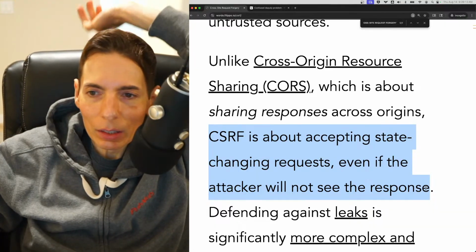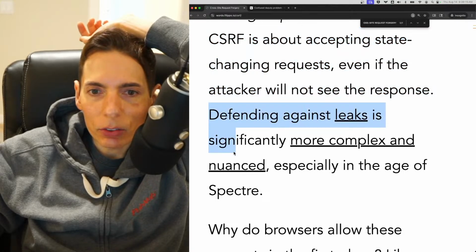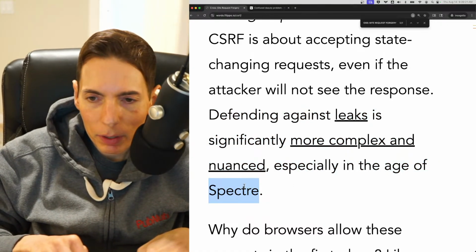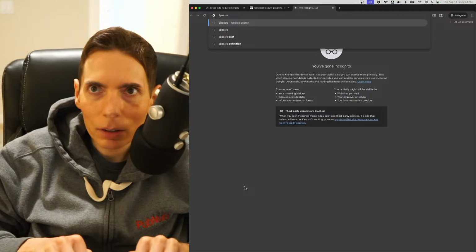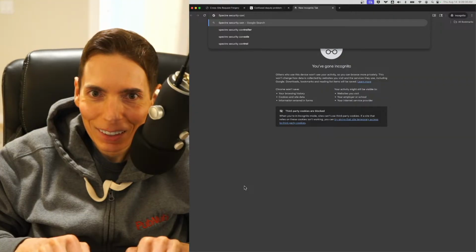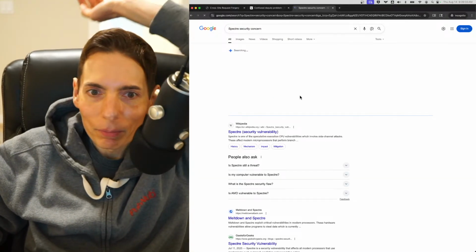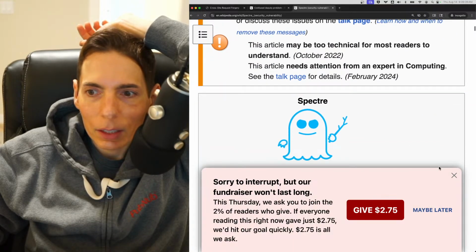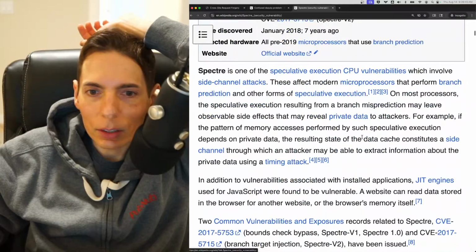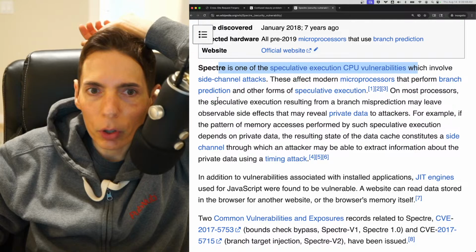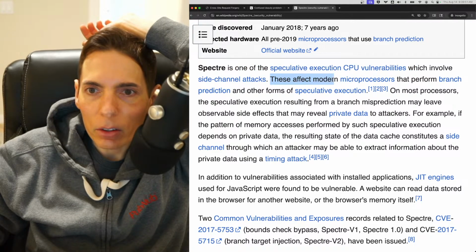Okay, getting into the weeds here. Defending against leaks is significantly more complex and nuanced, especially in the age of Spectre. What is Spectre? Spectre security vulnerability. Yes, Wikipedia needs to advertise a lot. Okay, Spectre is one of the speculative execution CPU vulnerabilities, which involves side-channel attacks. These affect modern microprocessors that perform branch prediction.